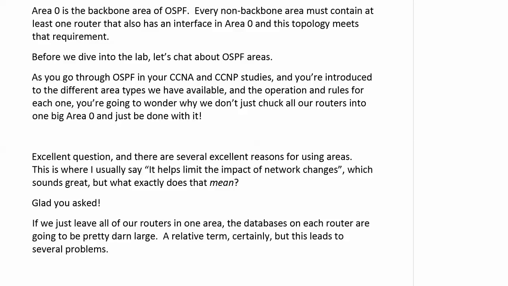Why are we going to all these troubles, and we have the different LSAs, and we have different stuff we have to watch out for? Why don't we just chuck them all in one huge area? Well, that's a great question. There are several excellent reasons why we use areas. I usually say as a quick answer, well, it helps limit the impact of network changes. I've seen authors do that, and other people say it just limits the impact of any problems you have. Well, that sounds fantastic, Professor, but what exactly does it mean?